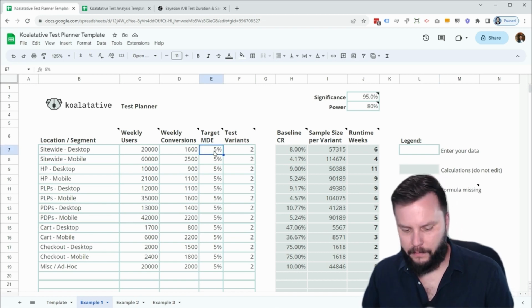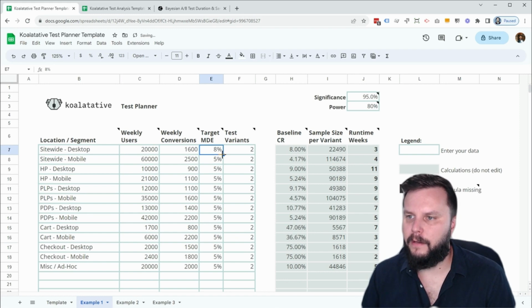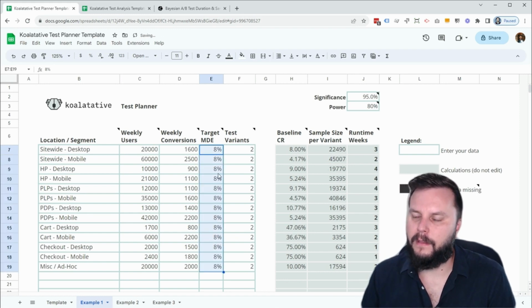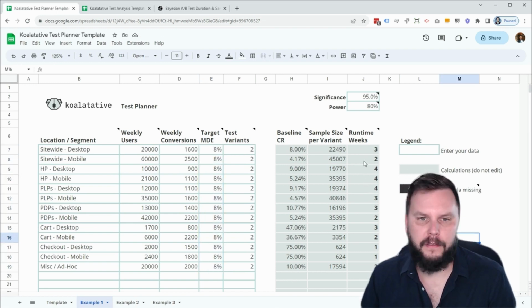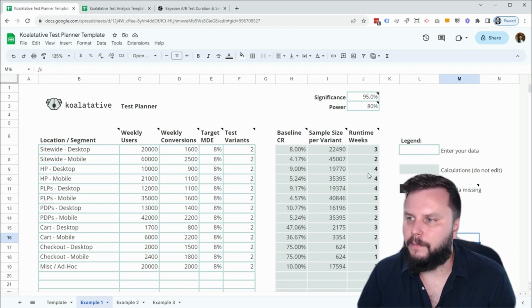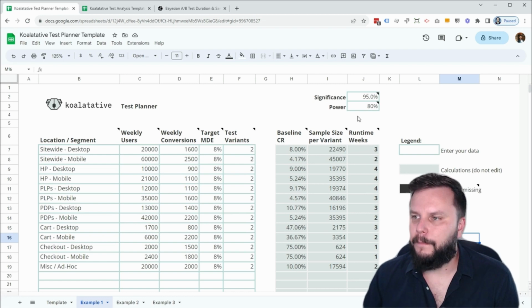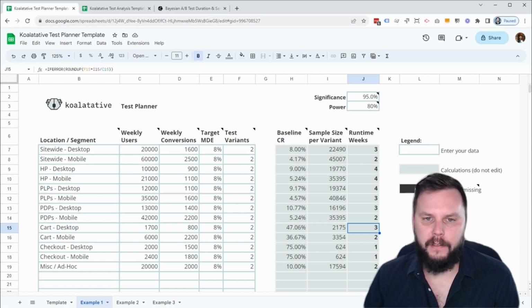Maybe you want to bump everything up to 8%. You're okay with missing a few effects, and you think that you're going to have big lifts. So that brings the runtime down to 3 weeks, 2 weeks, 4 weeks. So yeah, using a tool like this, one we developed at Qualitative, but there are other similar things, where you can plug in your numbers and do some test planning. Sometimes they're called testing bandwidth calculations, or sometimes it's just pre-test planning. And play with these different parameters and see how they look, and then you can get an idea of, if we're going to run a test on desktop cart, we're going to need 3 weeks with these parameters, and there we go. You know in advance how long it's going to take.